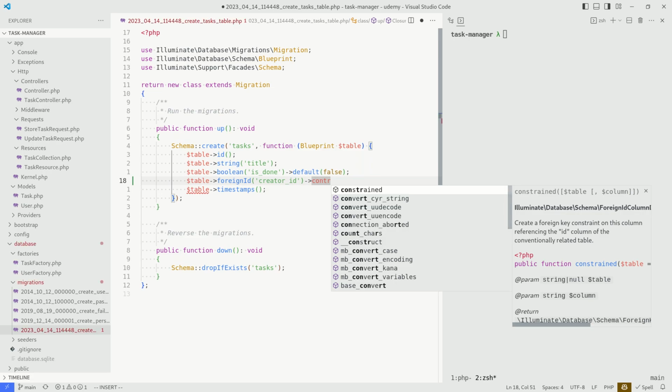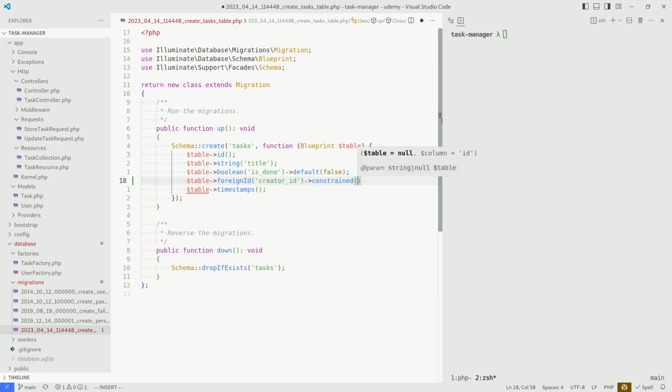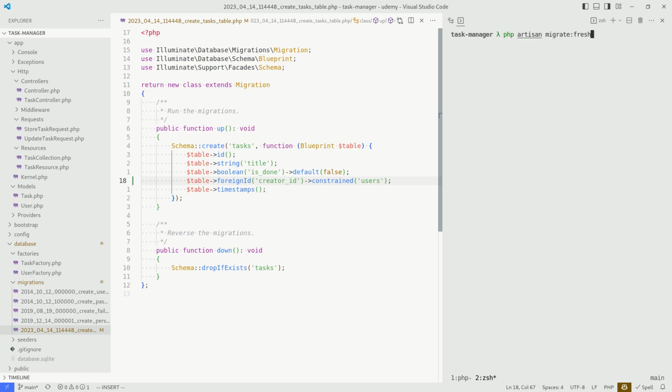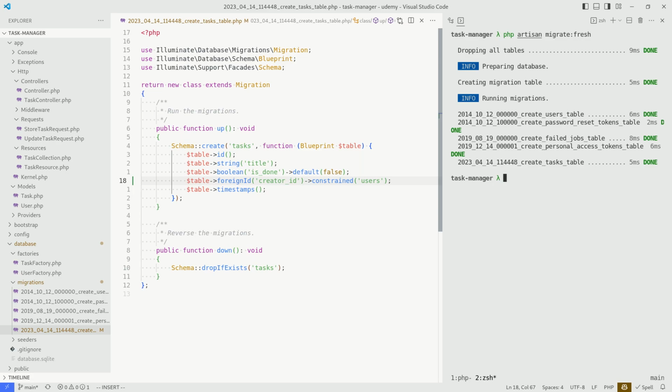Now I do want to add a foreign key constraint on the users table, and by doing this we cannot add unexisting user IDs to this table, so it provides some extra security. Now let's run the migrations from a fresh state. So this drops all the tables and runs the migrations from the start. And this also means that all our dummy data is gone now.